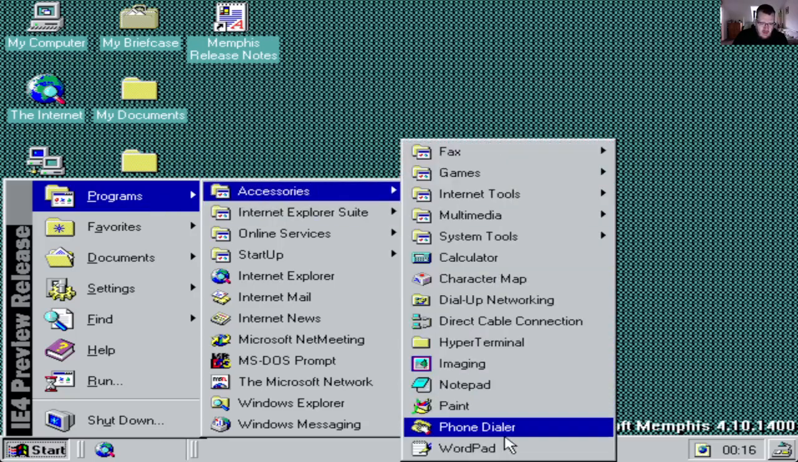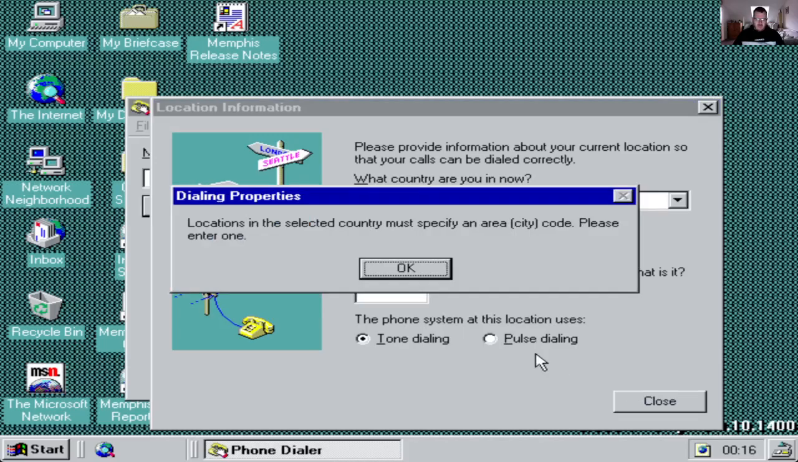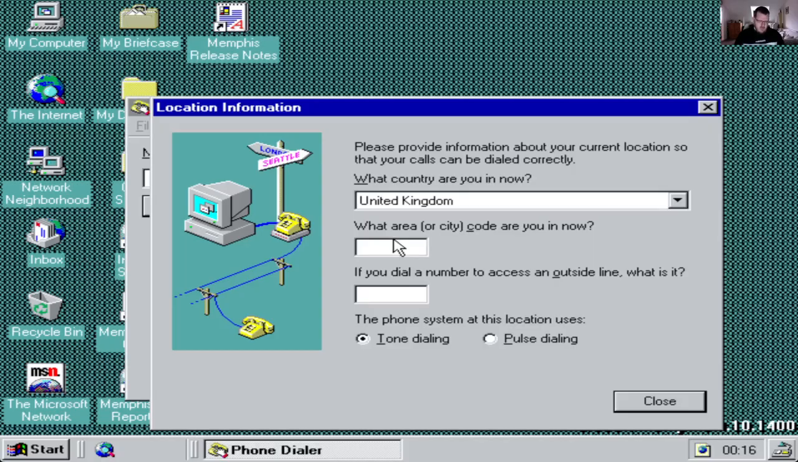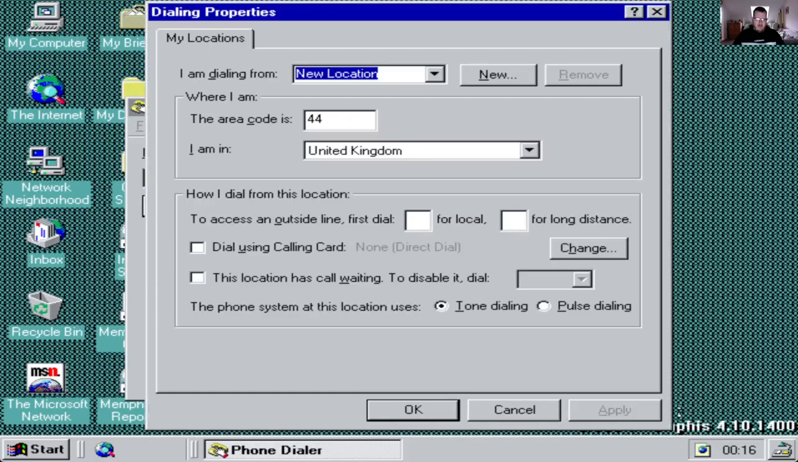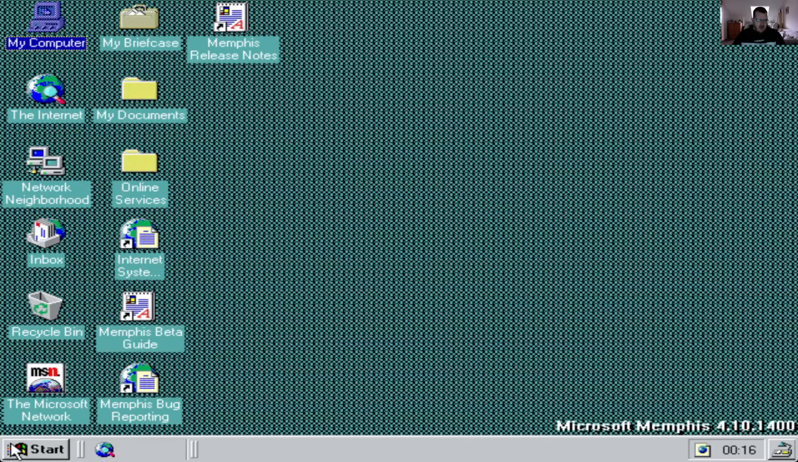So let's have a look at Paint. I like the look of this icon. I said Paint, and it showed up phone dialer for some strange reason. And then I'll get rid of that because I didn't want to do it. I wanted to go into Paint.